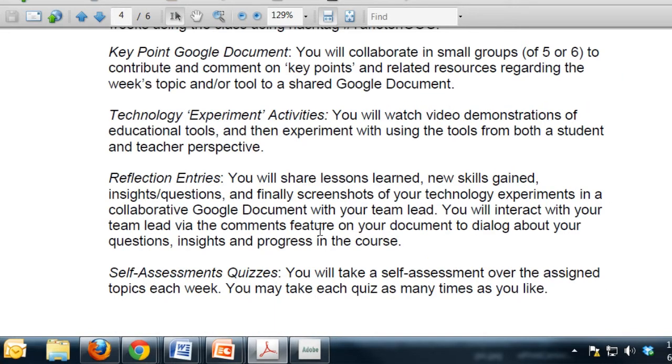Then you have your reflection entries, and this is sort of the meat of the class because it's where you're going to reflect on what you've learned, process what you've learned and new skills that you've gained, and provide evidence that you did experiment with the tools. But I think more importantly, you'll really hone in on exactly how you could use this in your own teaching practice. And I'll give you some questions to think about as you're reflecting that will help you determine the value of a specific tool. All of the questions you need to answer to strategically integrate technology into teaching.